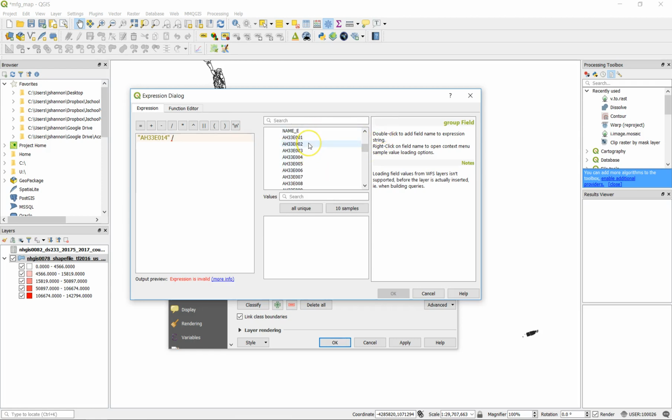And then AH33E02 is the total male population. And I'm going to multiply it by 100, so we get a rate out of 100. And you actually see down here there's a preview of what that looks like. And that should be good. So I'm just going to go ahead and click OK.